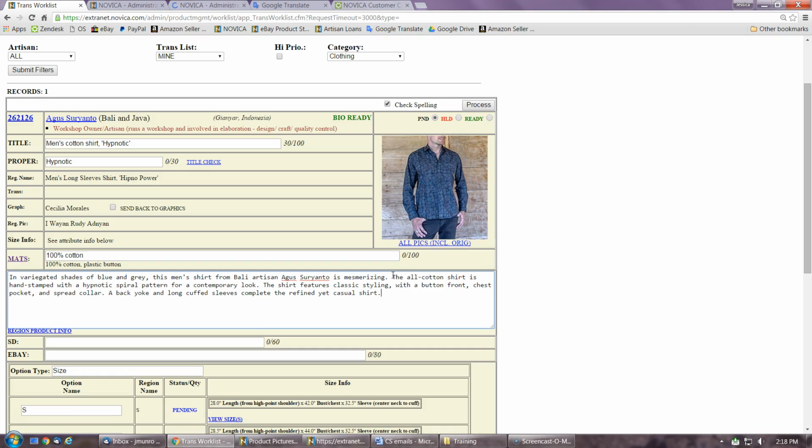Now that the LD is completed, we move down to the SD, or short description. This field should be a well-flowing description that is keyword-rich, and it should be changed up as much as possible from one product to the next for search engine optimization purposes. All words should be in title case, and you should use as much of the 60-character limit that you can. So I've entered Hand-Stamped Men's All-Cotton Shirt in Blue and Gray.